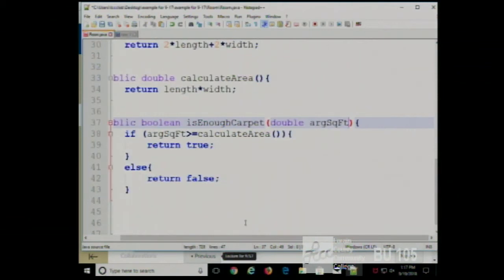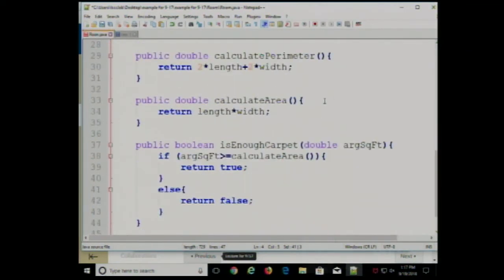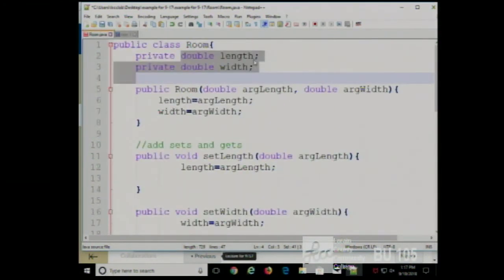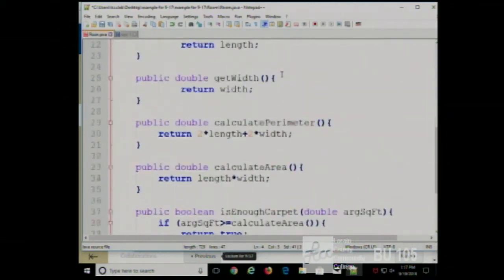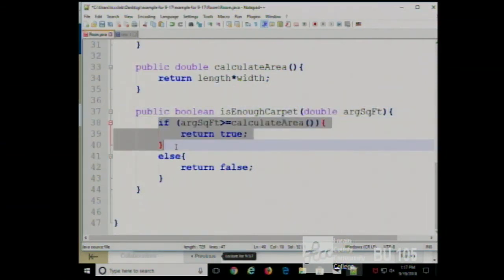I can't say, is there enough carpet in this room? Is this enough carpet to carpet this room? It's a 20 by 20 room. Is there enough? Well, I don't know. How much carpet are you talking about? 100 square feet, or 1,000 square feet, or 10,000 square feet? You have to supply an additional piece of information for this function to work. It's not enough just to know the length and width of the room. I have to ask it, this is how much carpet I have. Is that enough to carpet this room?